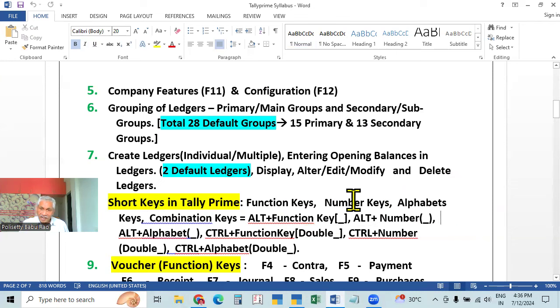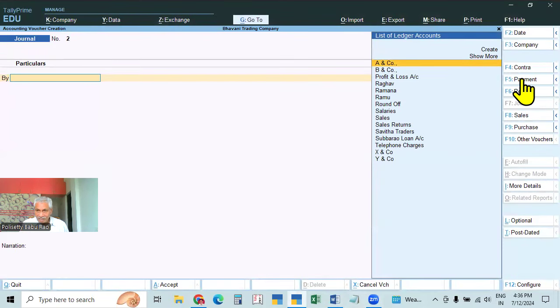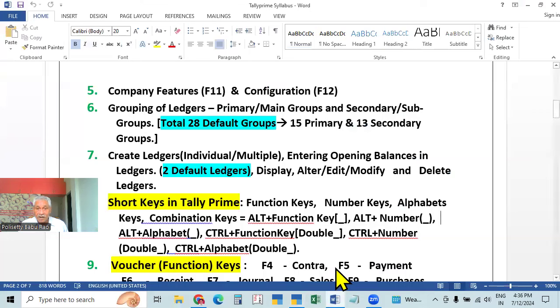So function keys and number keys also, there are two combinations. One is alt. In our keyboard, there is alt. Alt plus function, alt plus number, alt plus alphabet. Another key is control. So control plus function key, control plus number key, control plus alphabet key. How to know that in our TALLY, they will give the keys, the work of the keys also they will give. If you want to use the keys, we can understand what the keys are. Here, function key or number key or alphabet key, a simple one key is given.